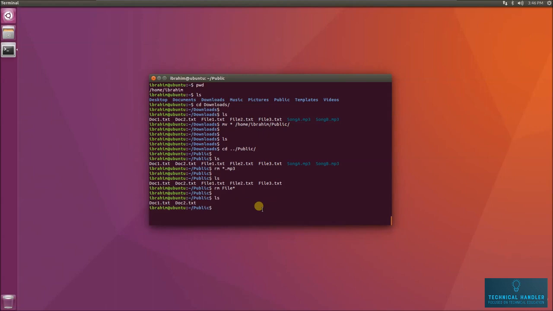So the asterisk or the wildcard in Linux and in the command line interface is extremely useful, and it's going to save you a lot of time.